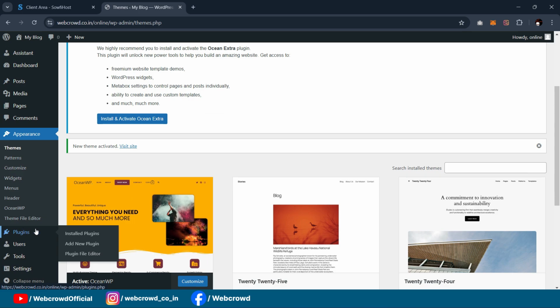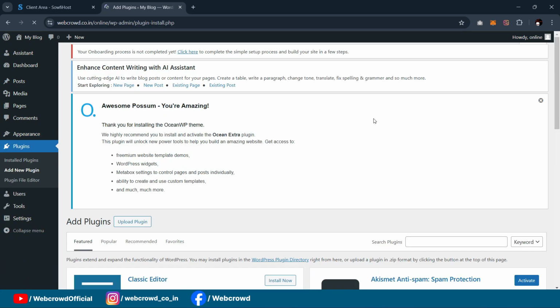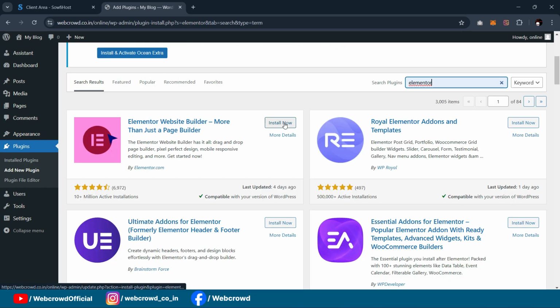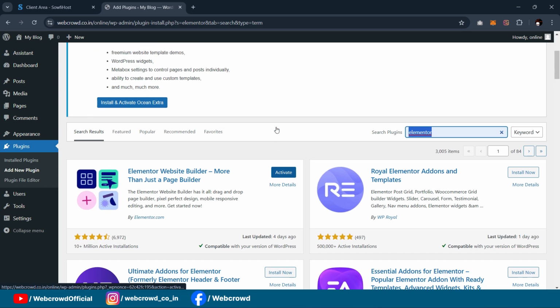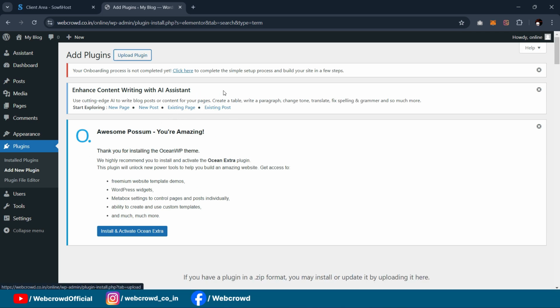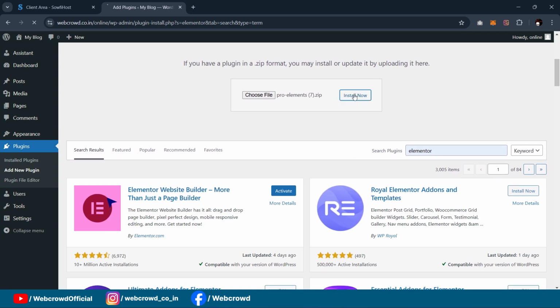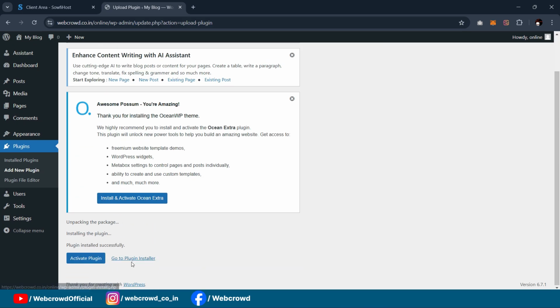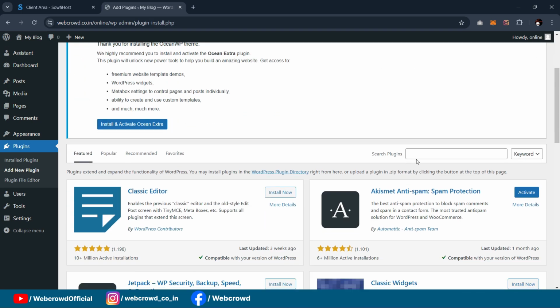Now go to plugins. Let's add some basic plugins. The first is Elementor. Install it. Next, I will upload Pro Elements. Click on Install. Now go to plugin installer. We have to add one more plugin, which is Ultimate Member.